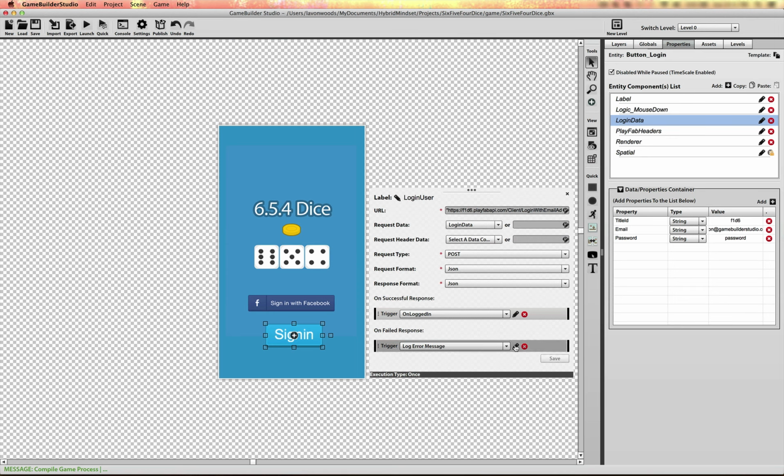Now also you'll get a failed response if things fail, and you'll be able to access that error message as well, and you can print that out or handle it in whatever way you'd like.